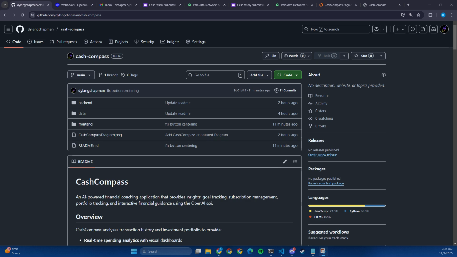Cash Compass is designed to address these gaps by analyzing spending patterns, reviewing historic transactions, and simulating forward looking scenarios that show how today's decisions impact tomorrow's savings. Let me walk you through what I've built. Cash Compass is a full stack application with a Python backend and a React frontend, connected through FastAPI. It visualizes spending, runs real-time analysis, and provides natural language financial insights powered by the OpenAI API.